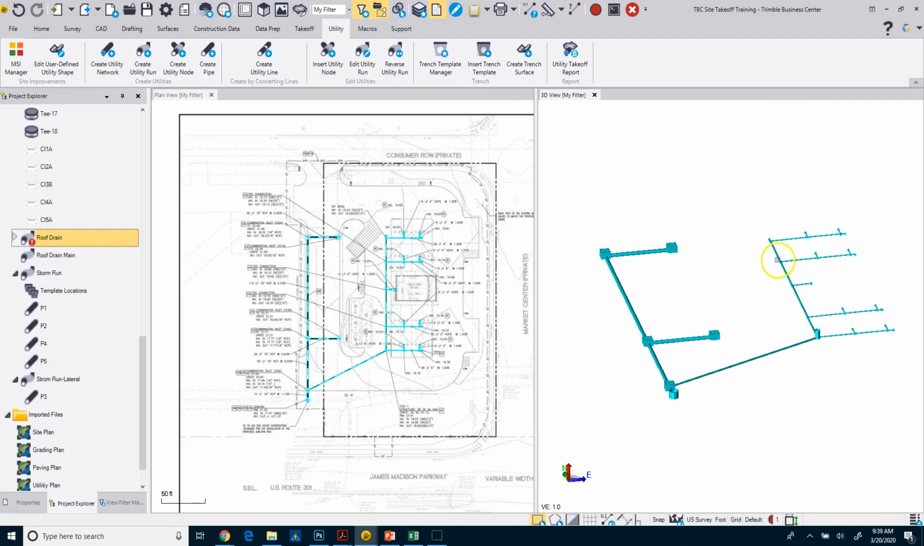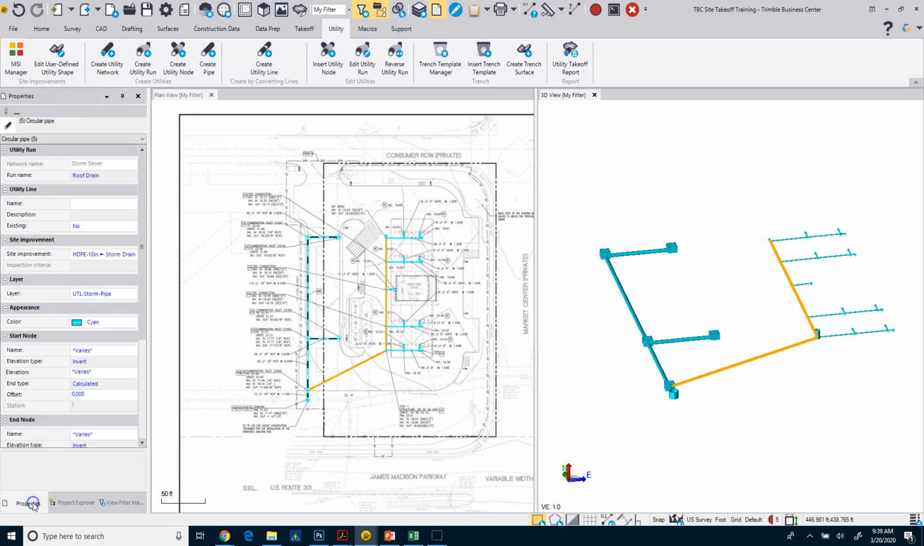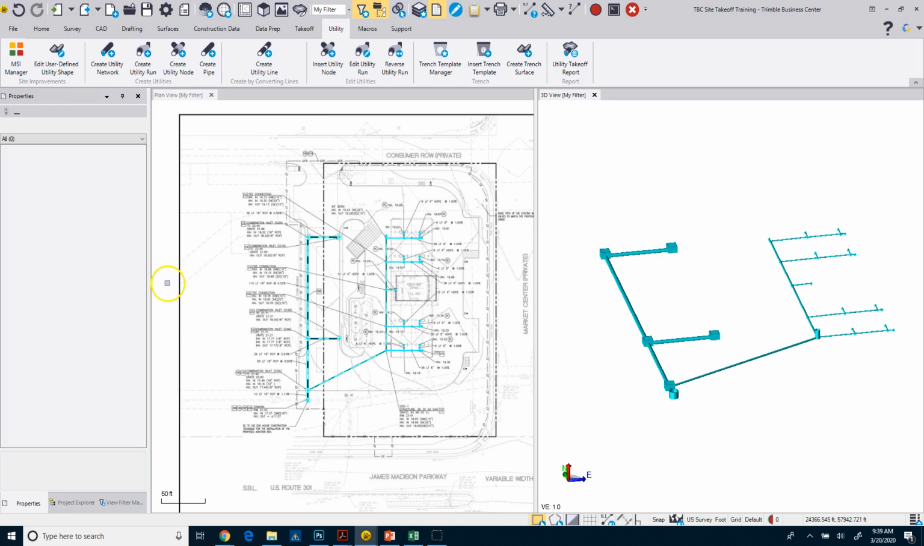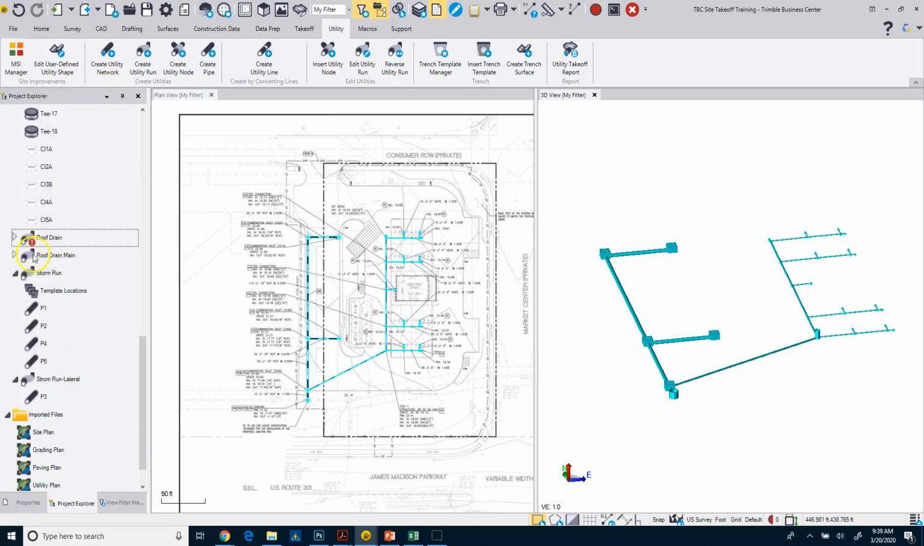And then what we would do is take this pipe, this pipe, this pipe, this pipe, and this pipe. We could do this as one whole run, but I'll use those. And I'm just going to go to properties and put that into roof drain main. And when I come back over here, you'll see roof drain main is good. The roof drain is not.